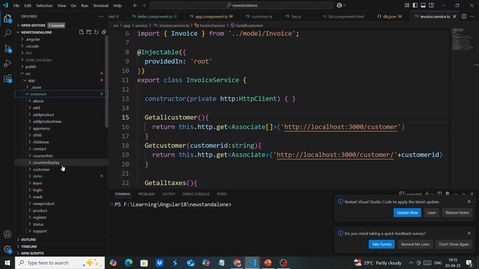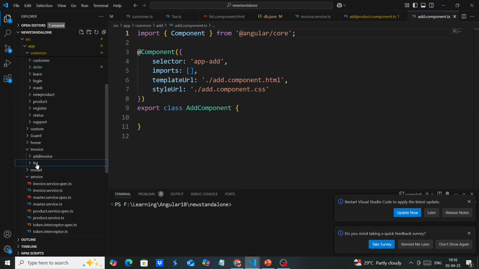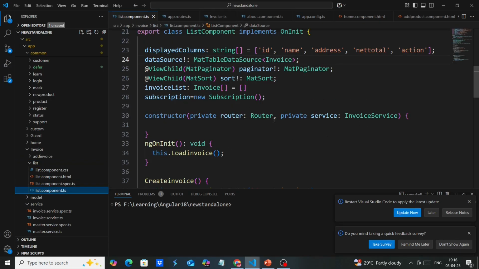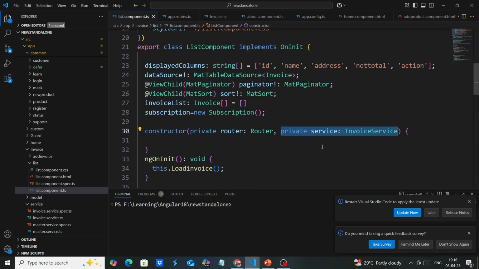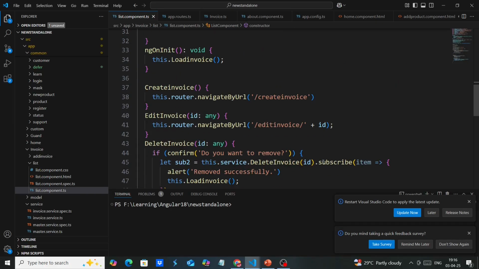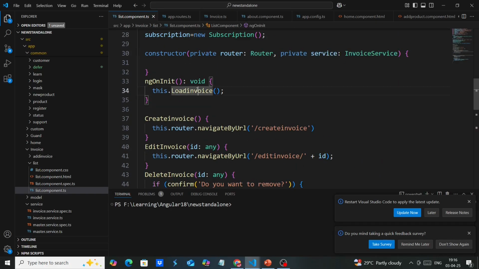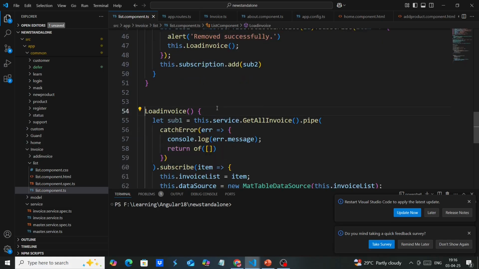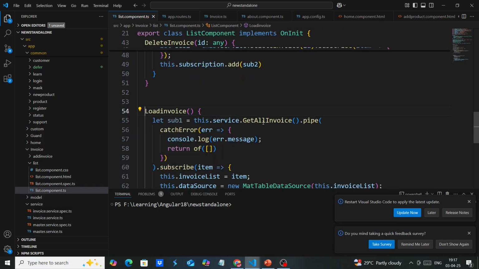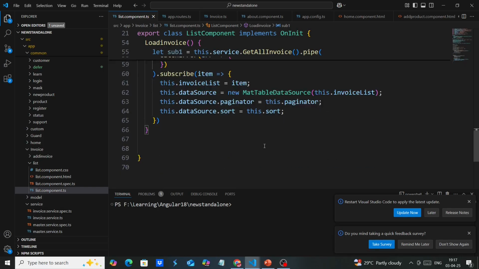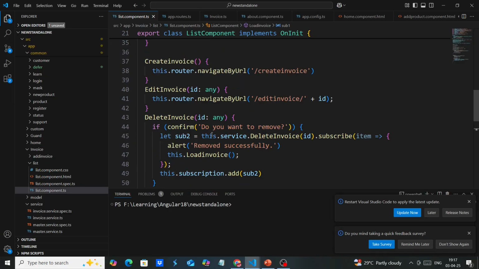Let me show you. If you look at here, I have two components. One is list and another one is add invoice. So see here, in this constructor, I just injected this invoice service. Okay, since I have injected, I can access all the functions present in our service side. So in our example, in this load invoice function, I have subscribed to the function getAllInvoice. Similarly, in this delete function, we have subscribed to deleteInvoice.